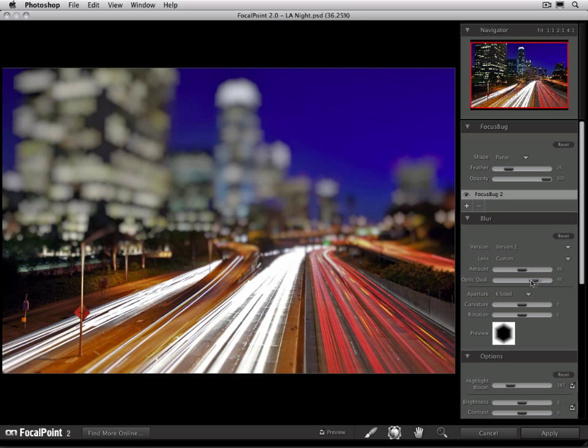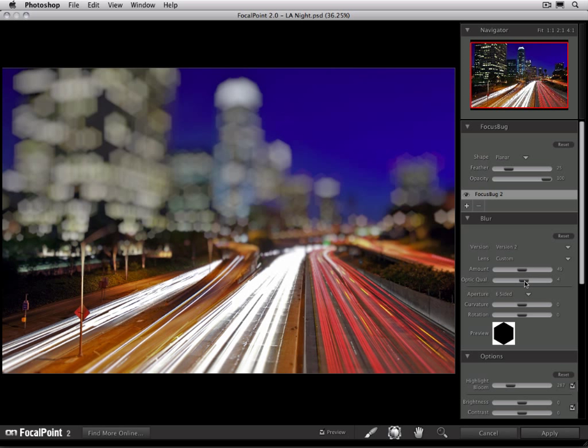Now, the shapes that we're seeing in the highlights are actually the shape of the aperture. And if you think about the way a lens works, every lens has an aperture inside of it that controls how much light goes through it. And that's really the shape that governs what things out of focus are going to look like.